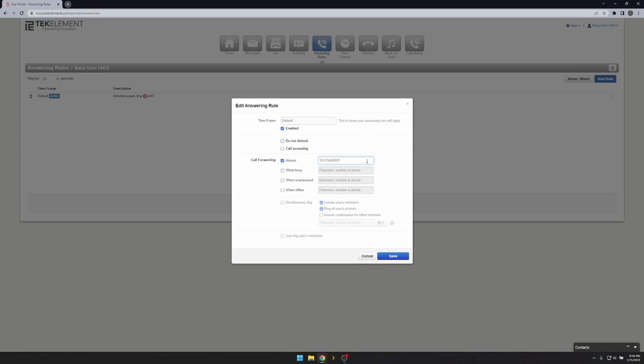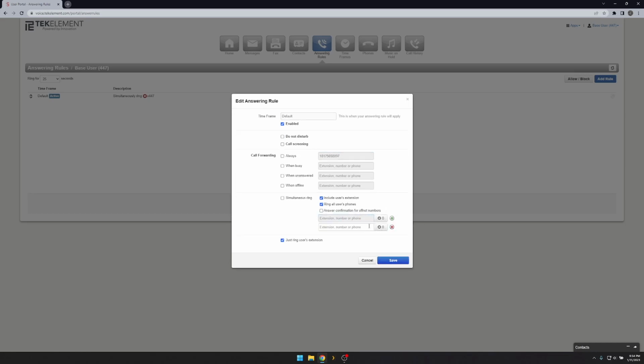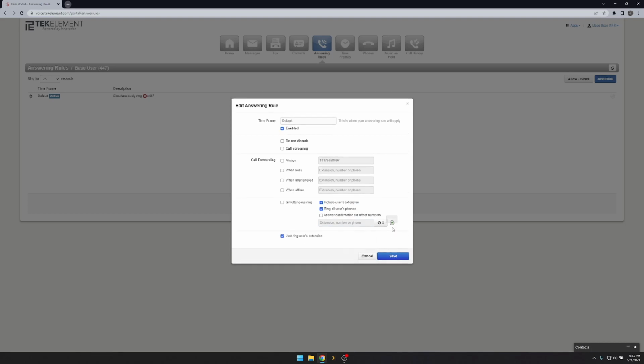If you do want to do call forwarding, like if I'm going to call forward to my cell phone always, I'll check the box and type in my phone number with a 1 in front. Make sure you do that. And then I always leave "ring the user's extension" checked at the bottom, just for myself, because I like it managed by the phone system. If you want to play with that and uncheck it, you're welcome to.